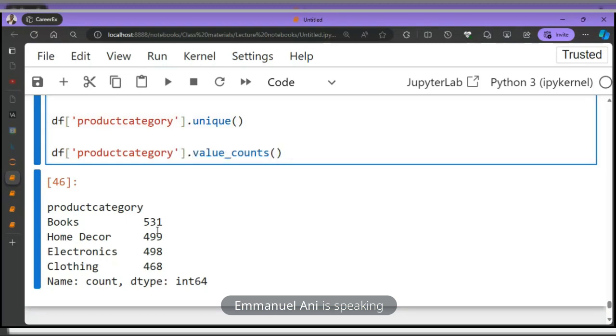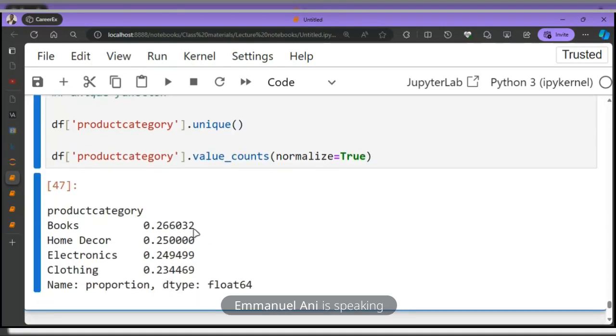If you don't want to get the count, and instead you want to get the percentage of each, because percentage is a very good way to represent categories, you can put something inside this value_counts function. You just say normalize. This is a keyword argument, so say equal to True. This normalize will convert this count to percentage. If you run that, we're going to get this, right?